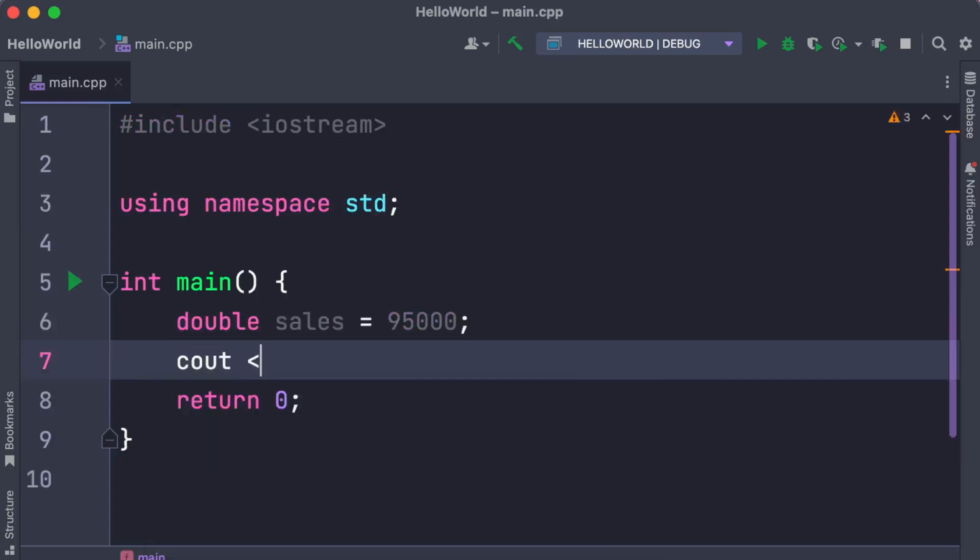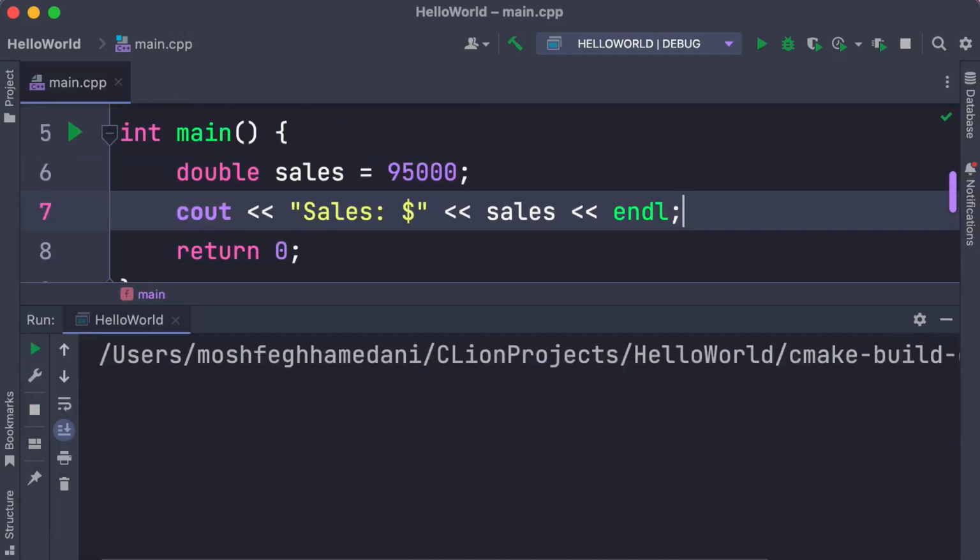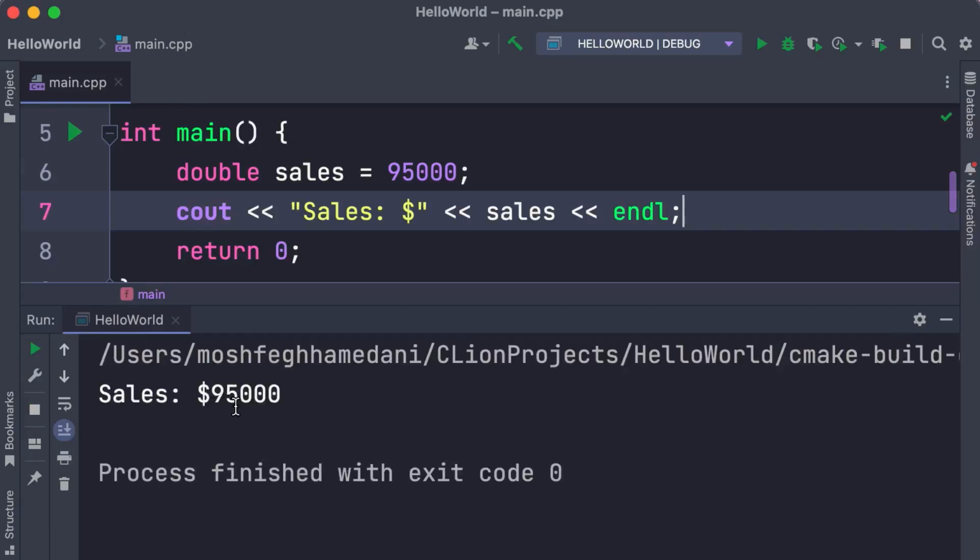Now, right after, let's print the total sales. Here we add a $ sign. That's nicer. Then we chain the insertion operator to print sales, followed by the end of line. Now, before going any further, let's run our program and make sure everything works. So run. Total sales is $95,000.